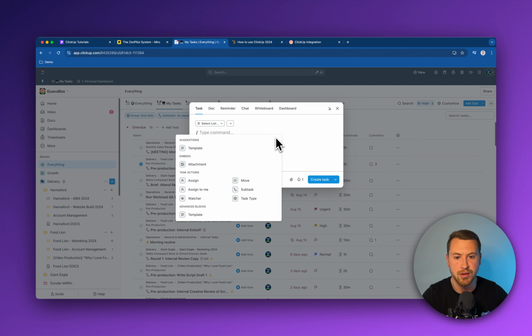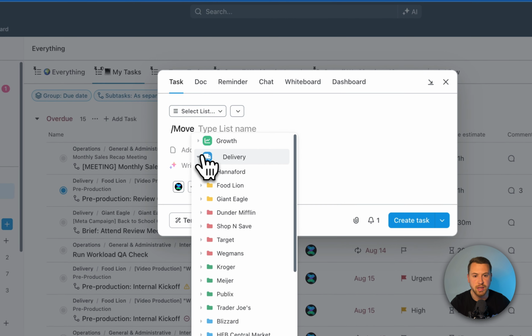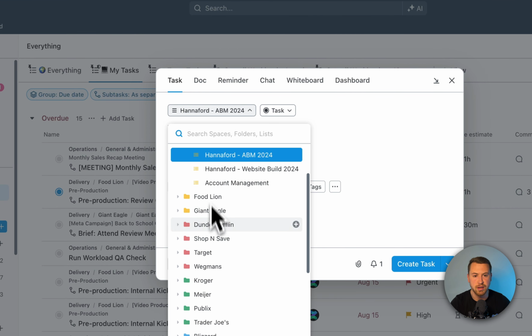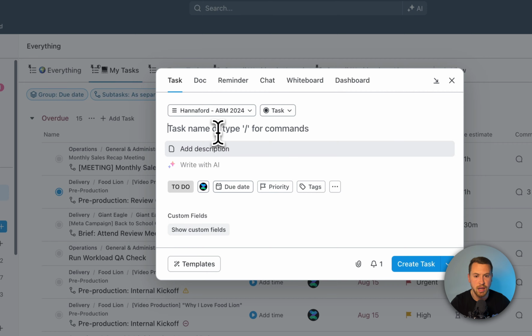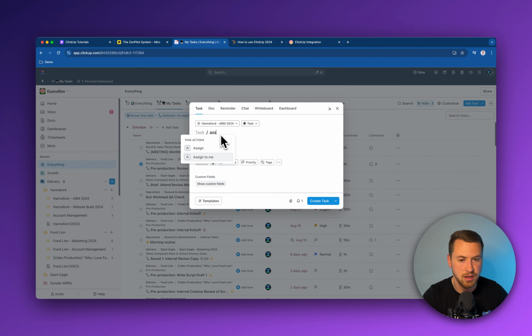So if I did that now, as you can see, I can use all these / commands, like location. If I want to move this to the correct location, let's say I want to put this in the Hannaford list, just like that. Now as you can see, it's in that location. If I wanted to change that, I could as well. I can add the task name. Let's just say this is a task. I can assign this to me, just like that.